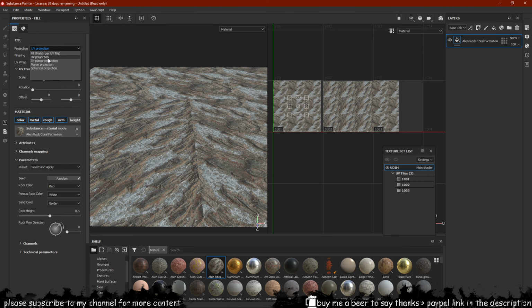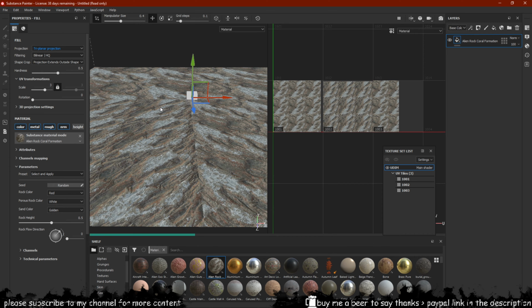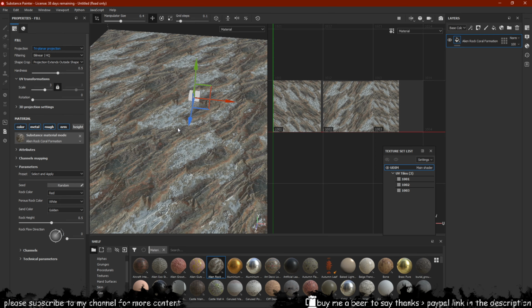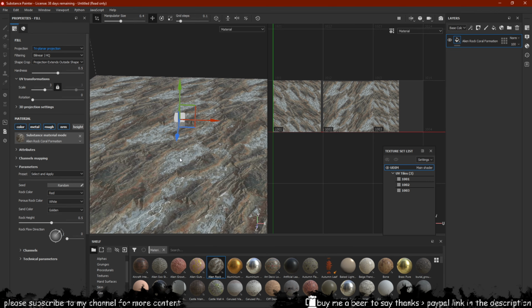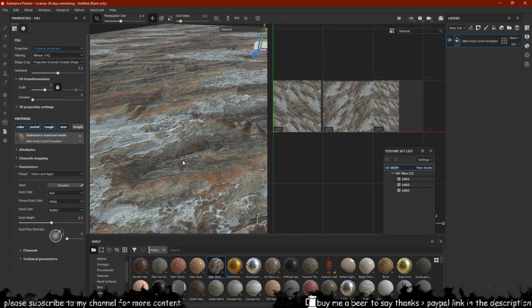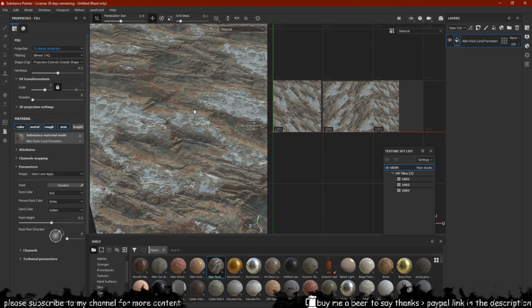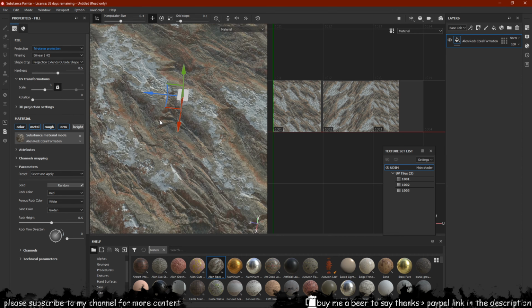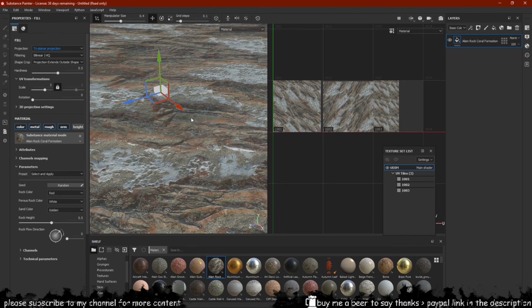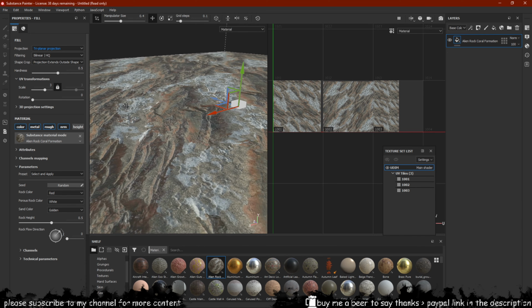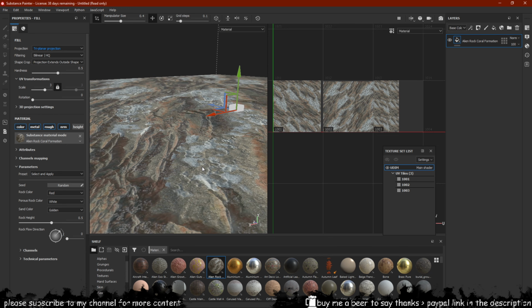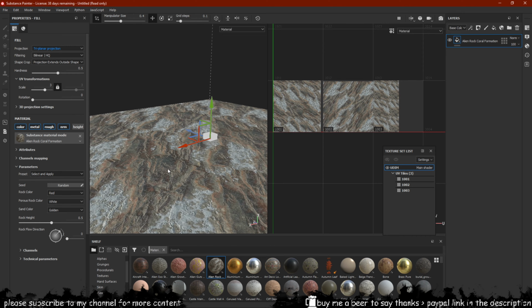So let's say we move on to a triplanar projection. What happens is the entire size of everything becomes the same. So this texture obviously is the same size as the one over here, but with a clear difference between quality of texture level. This one over here is definitely blurrier.